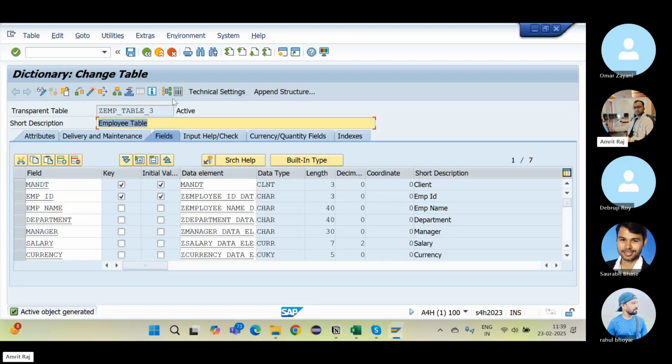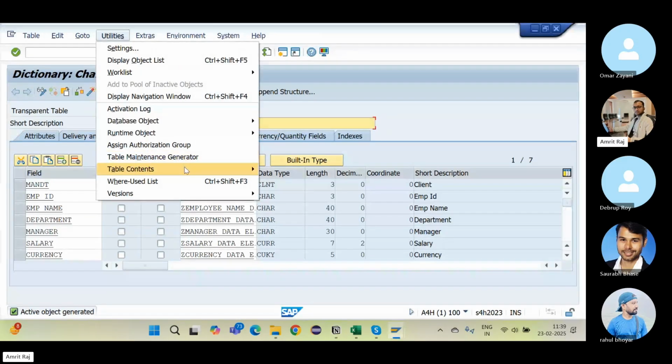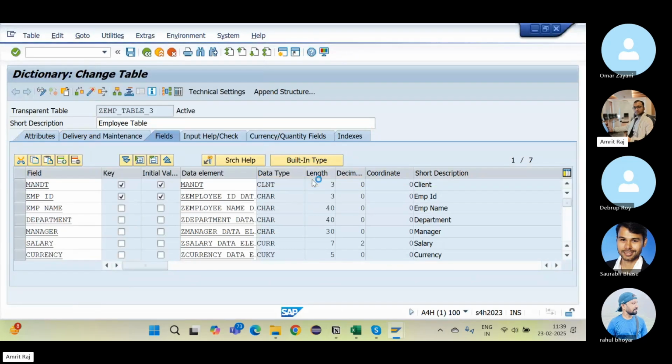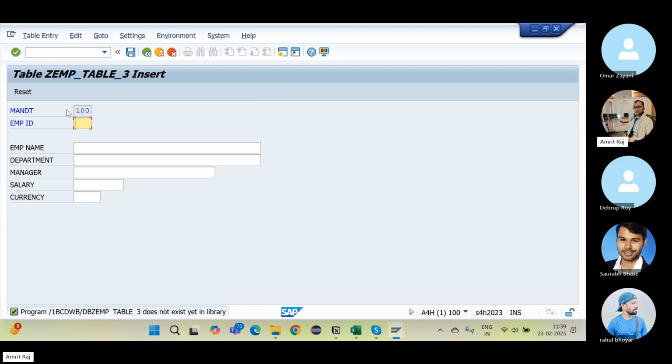We are inside the table. You can go for Utilities, Table Content, and Create Entry. By default, you can see this MANDT is 100 and it is in read mode only, we cannot change it. So I'll give some employee ID, one employee name, some department, development, some manager name, let's say my name, and some salary and currency, US dollar. So save it.